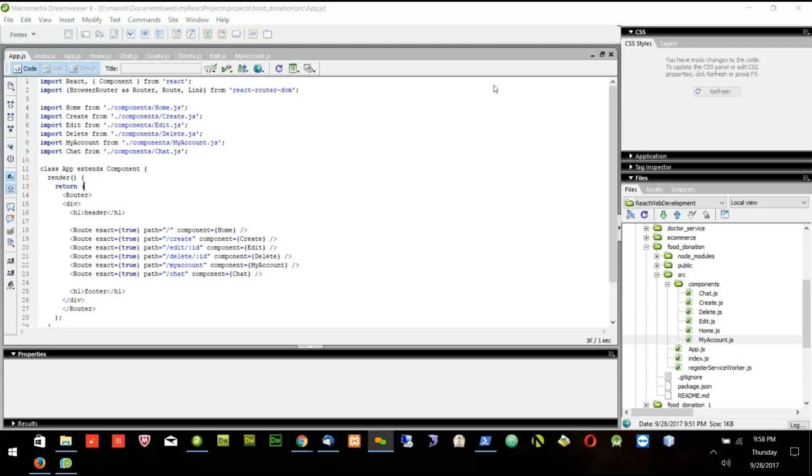Yeah, it's not giving me a line number. What it's mentioning... Oh, can't resolve component home.js. Yeah, try to see what the problem is.